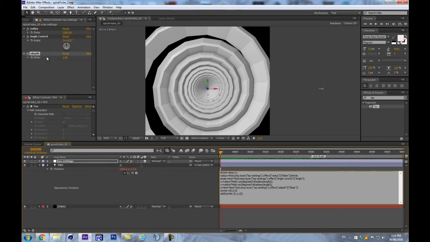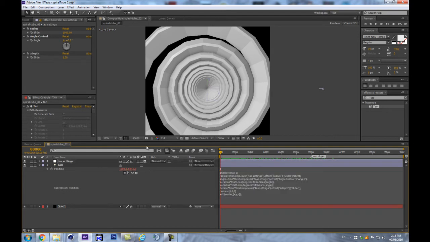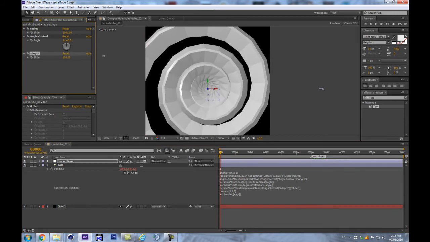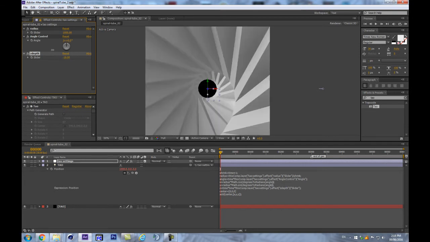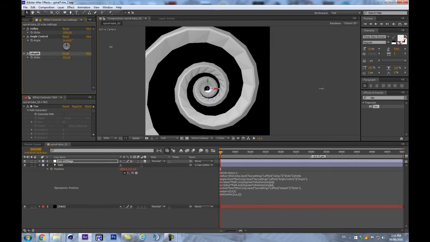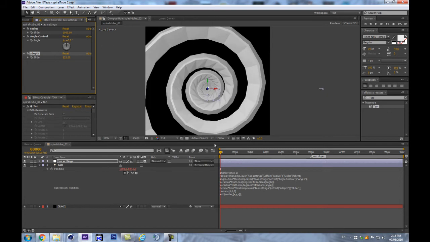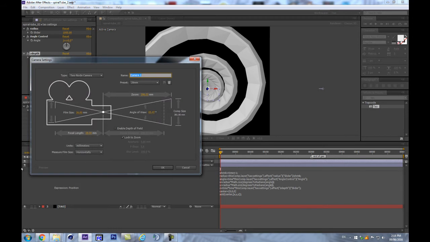So let's grab our pick whip and connect it to that. By default nothing should change because it was already doing it one time, but now if we multiply it by 2, and if we drag this, it's gonna create our spiral. As it gets drawn, it's gonna move towards the depth.